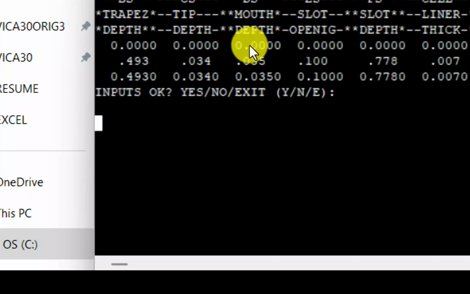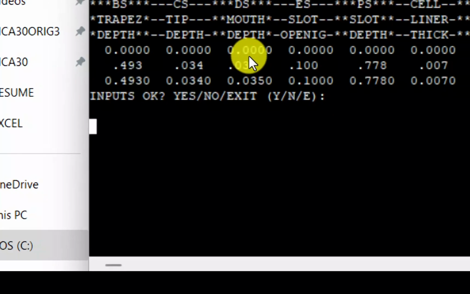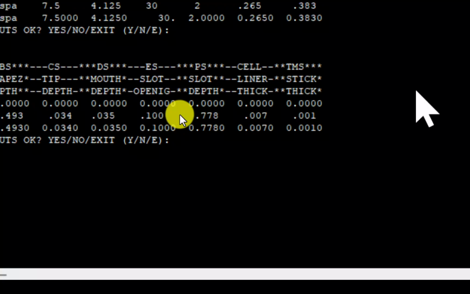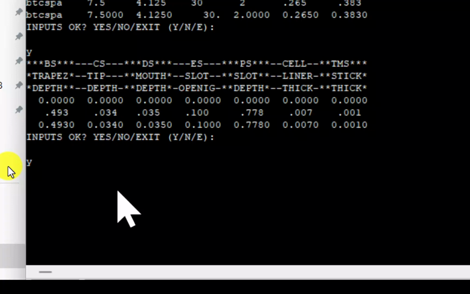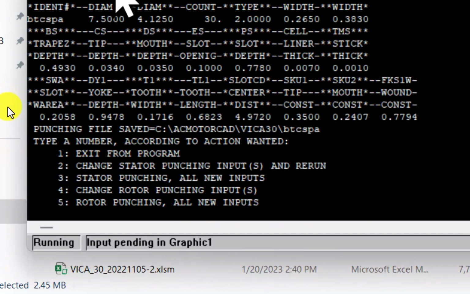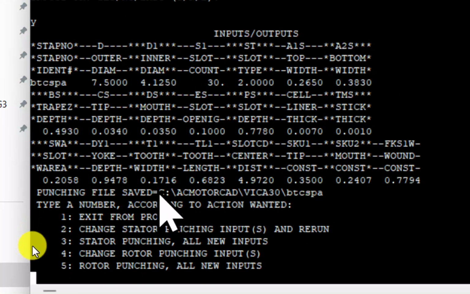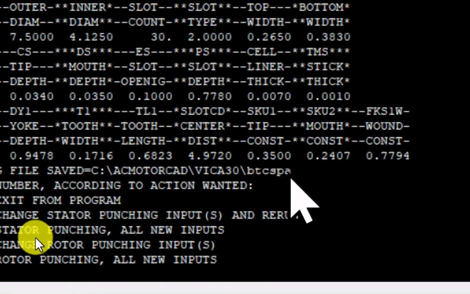Now, that's the end of this recording. I'm going to say yes, and it will write the punching file with this name here. So I'm going to say yes. Then it repeats the inputs and outputs of the screen and says it was saved to BTC stator punching A.